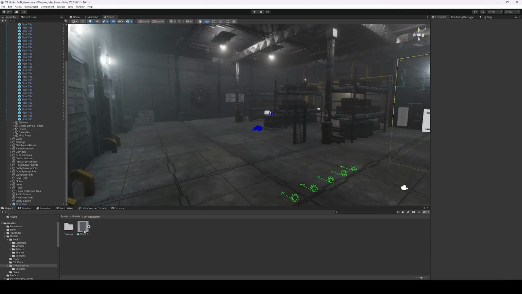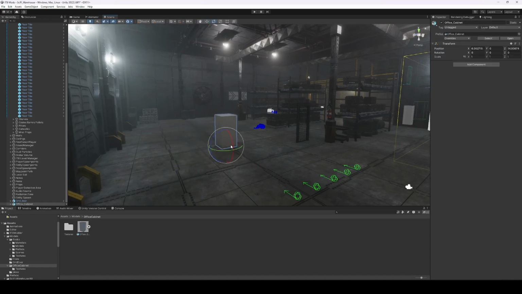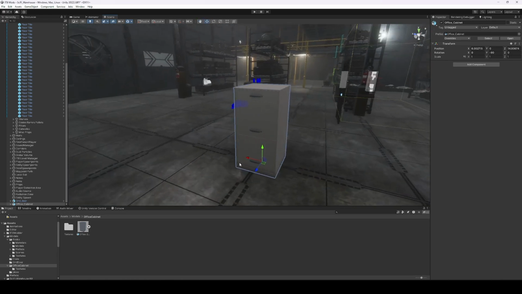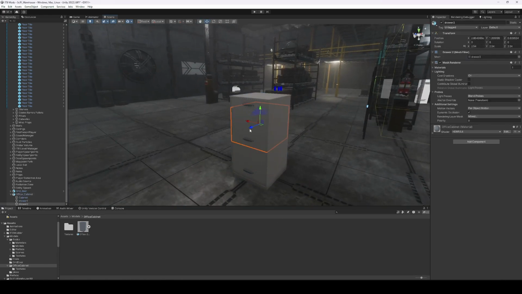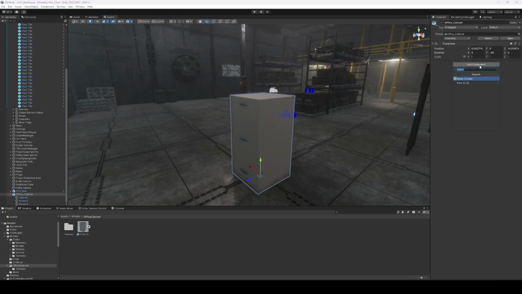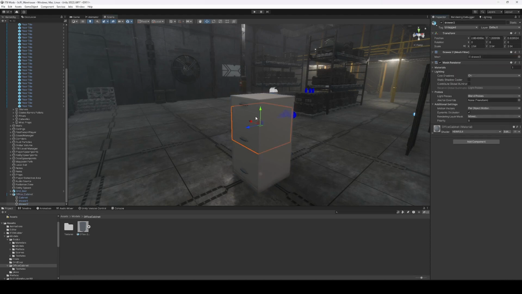Now, I'll show you how to create custom cabinets. Here I have a basic office cabinet with 2 drawers. It is very important that the drawers are separate objects. First of all, you need to add the ITB custom cabinet component to the object model. After doing that, we need to add the component ITB custom drawer to each drawer in the cabinet.